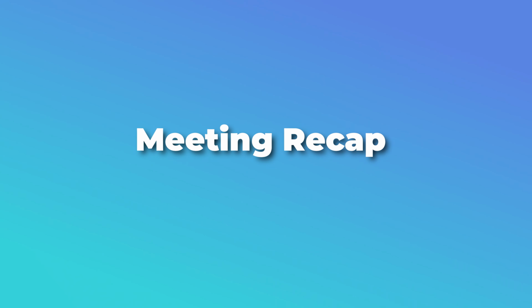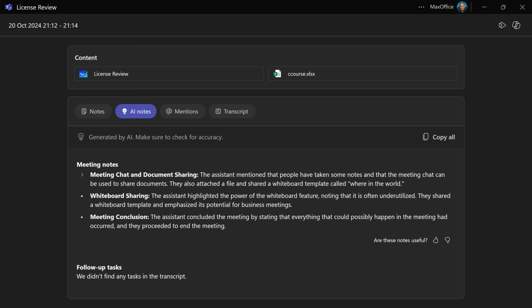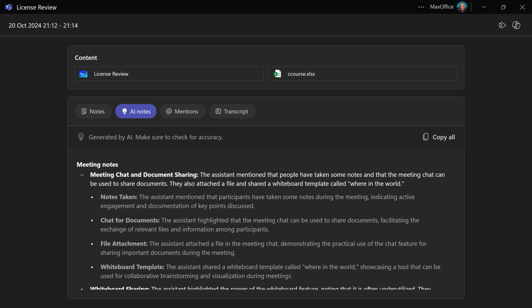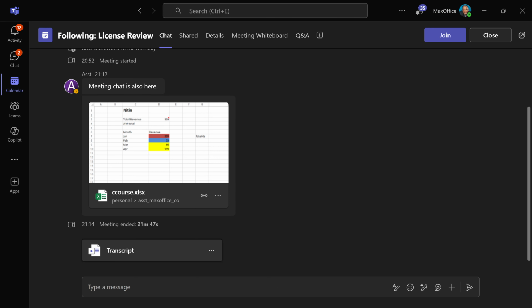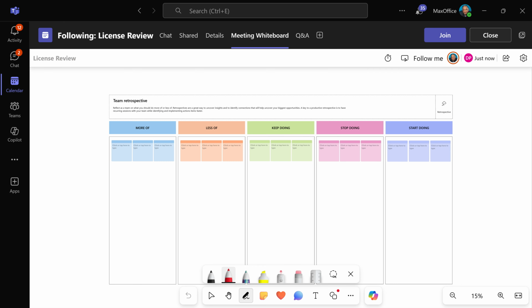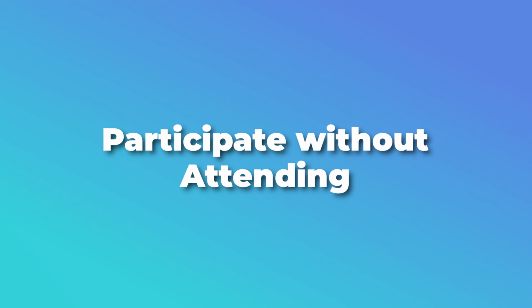When I click on the recap button, let's see what happens. And because I have access to Copilot, it is showing me the proper meeting recap, where there are AI notes, mentions, transcript, and summary of the meeting details. If I go to the meeting chat, I can continue the conversation, even participate in the whiteboarding session, even though the meeting is over. So apart from not attending the meeting itself, I am very much a part of it.